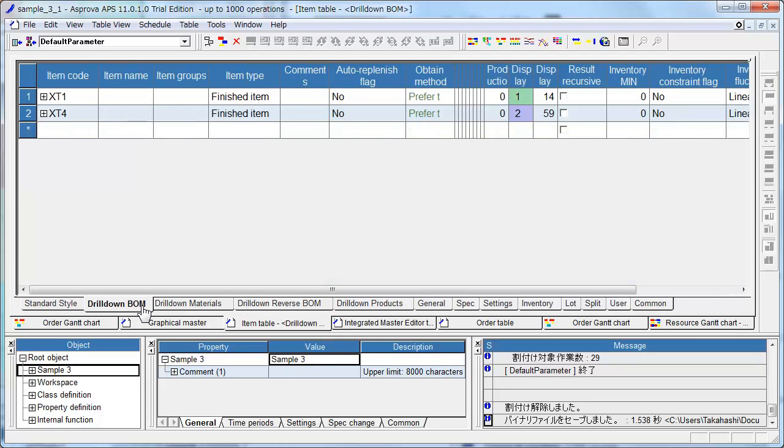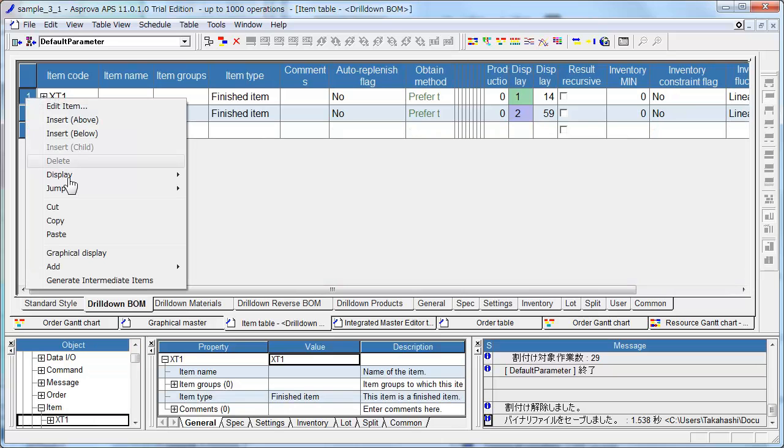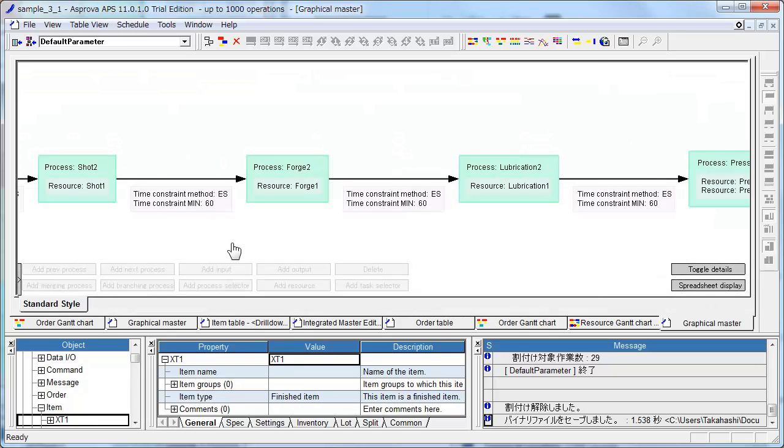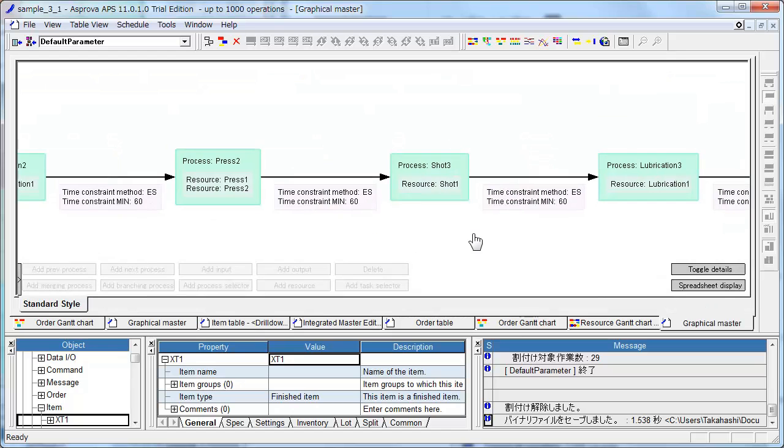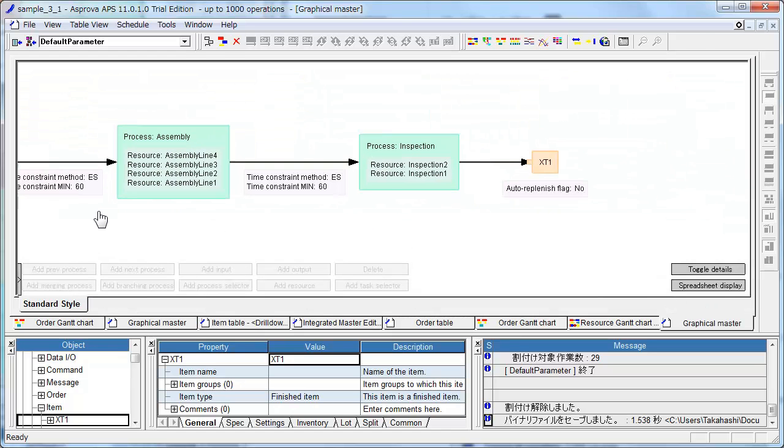I'd like to give you the demonstration of Asprova sample 3. This factory is making XT1 and XT4. How do you make XT1? You select graphical display here and you find the process of making XT1.